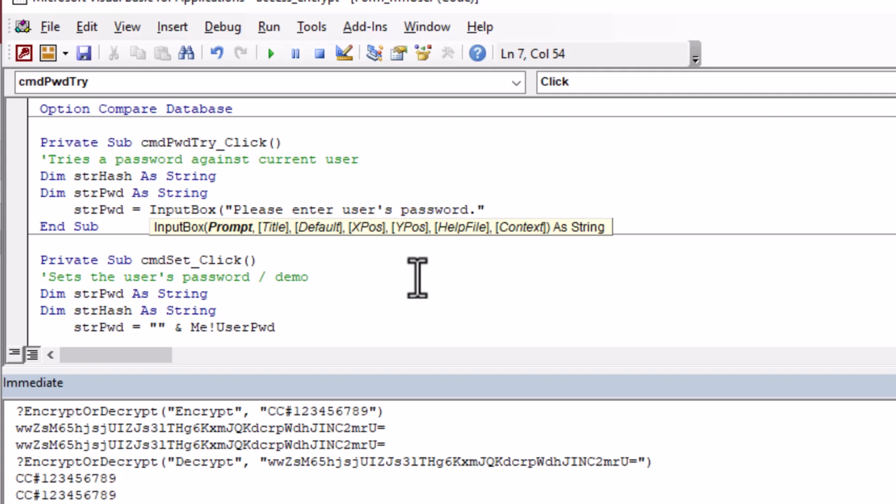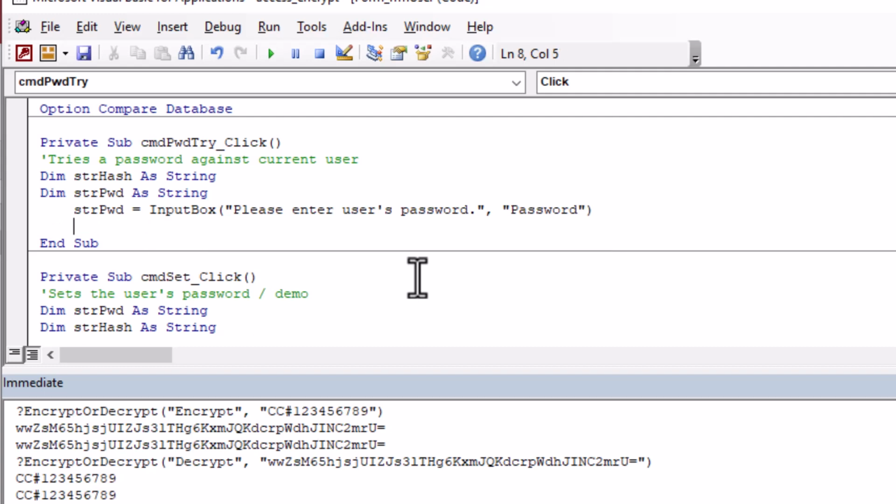And then we can give it a title. We'll say password. We'll call this the password box, if I could type. And we are good to go. So there we go, we've got our input box there that's going to ask the user, hey, what do you think the password for this user is?